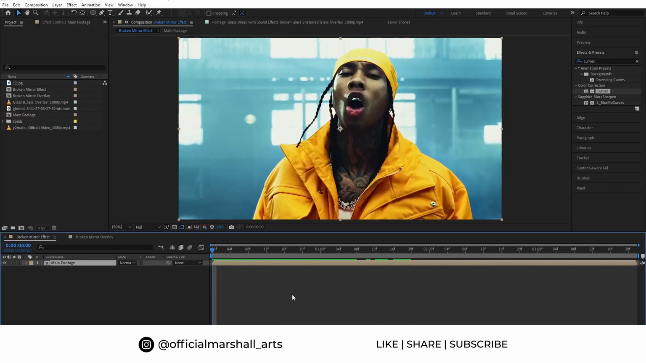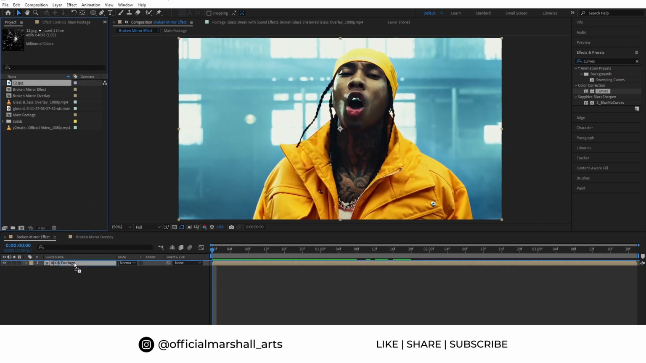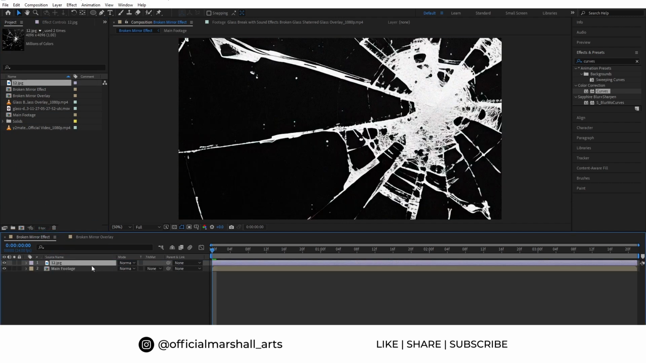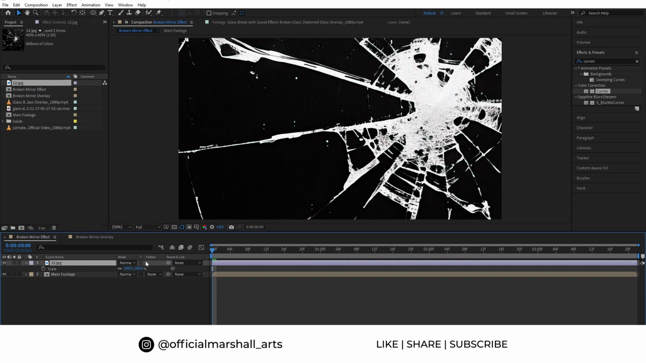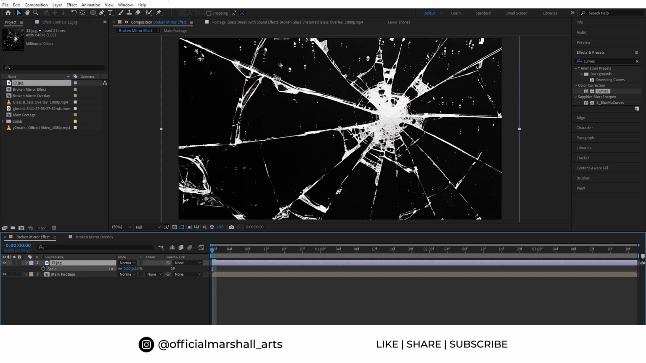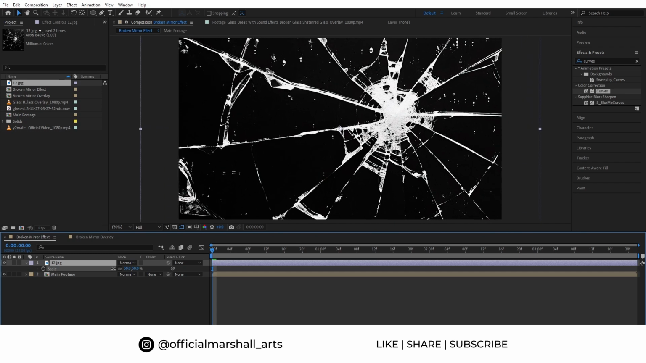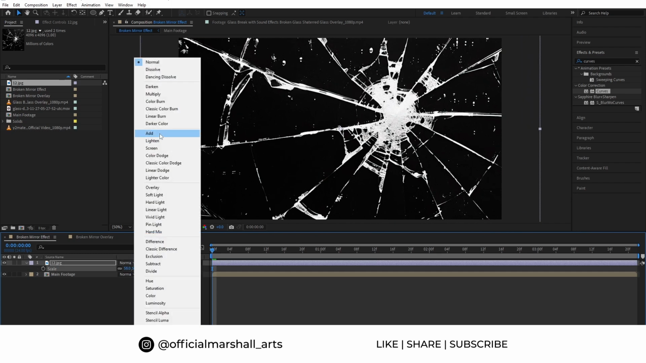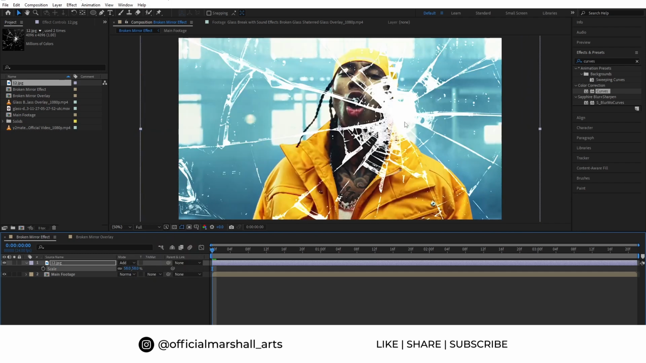So let's get started. First, from the project panel, I will drag and drop my asset, that is the broken mirror overlay, and then I will adjust the scale and the position of it. You can find these images by searching on Google. You will find a bunch of them. Some will be paid and some will be non-paid. This one is paid, so I won't be able to share it with you.